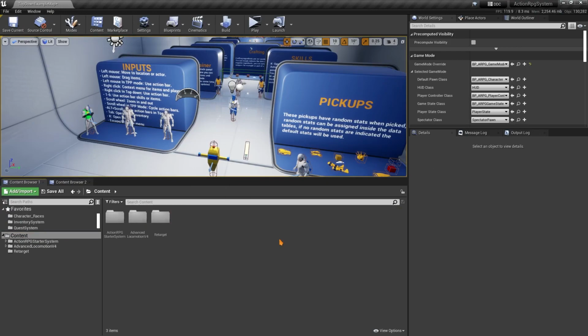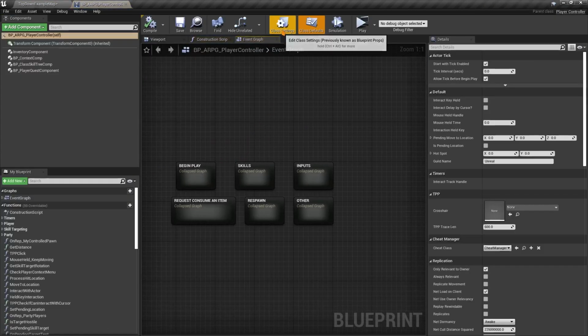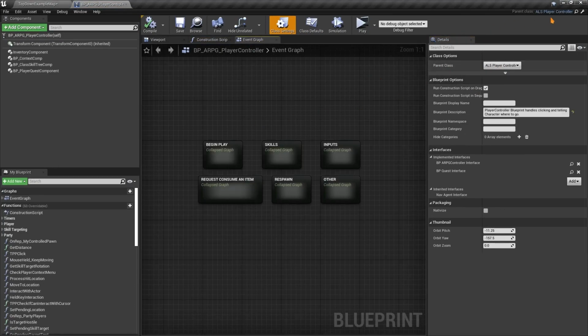The main way we will merge this is by using the reparenting method, which means that we will change the parent class of our player controller and character to be the ALS class. We're going to start with our player controller. Just open it there, and if you click on class settings, you're going to see the parent class is set to player controller. All we have to do is change it to ALS player controller. Now ALS player controller, as you can see there, is the parent class of our ARPG player controller.